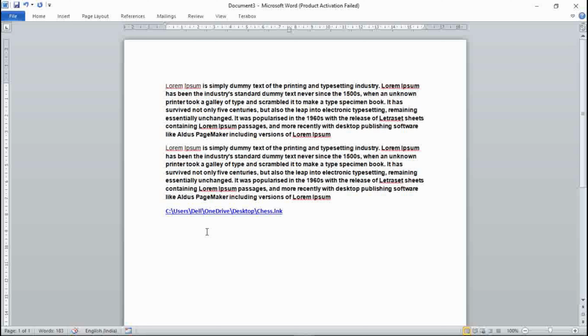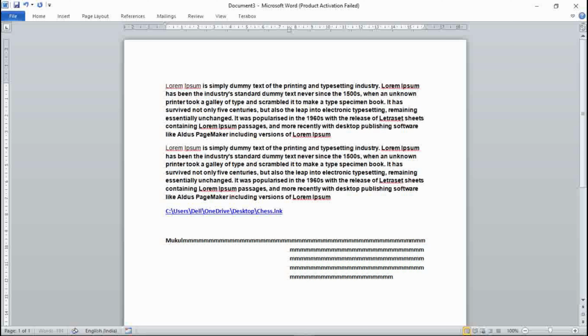Now suppose I am writing here my name Mukul, and afterwards I am typing MMM. So the first line will go to the margin of the page, and from the next line it will start from that Ctrl plus T hanging indent which I have selected by pressing the Ctrl plus T shortcut key. Suppose I am typing again MMM. This is how the indentation works with the help of the control shortcut key Ctrl plus T.